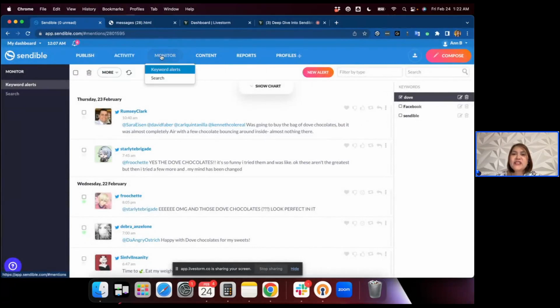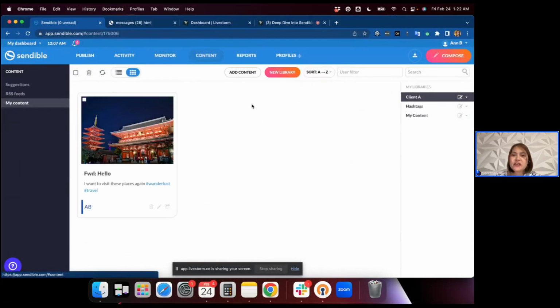All right, next would be the content field here. So the content library houses all the different libraries that you have created. So you can create an unlimited number of libraries. You can create a library for your client, a library for images, a library for hashtags. I did create a library for hashtags here, and these are like templates they can always reuse.